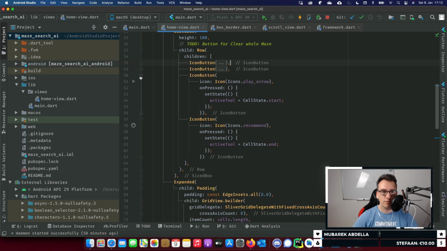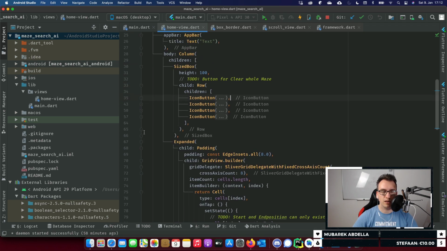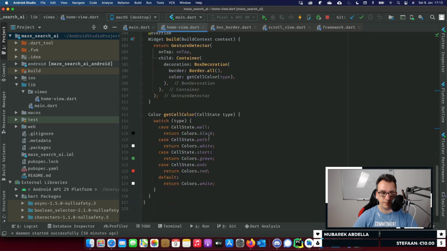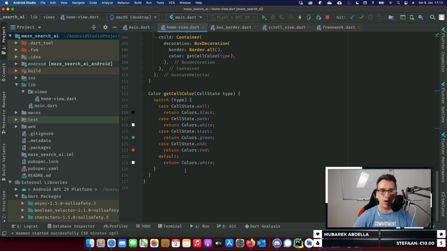Icon button, icon button, icon button. I think we could move that whole thing into its own widget, I guess. Would that solve a lot? No, I don't think so. It's just 30 lines. That's all right. As long as we don't cut the 200 lines, I'm happy.